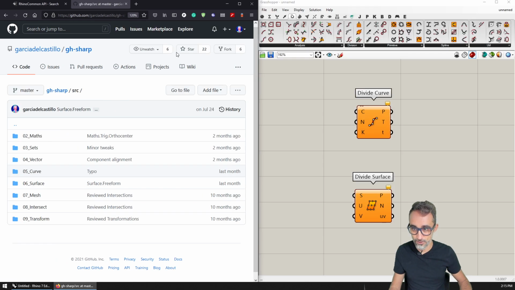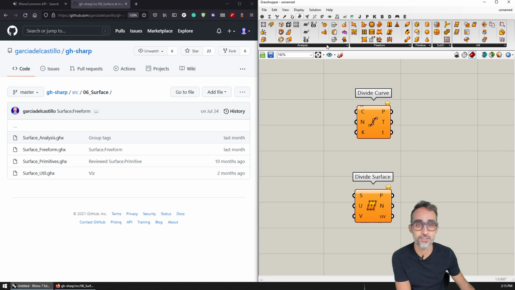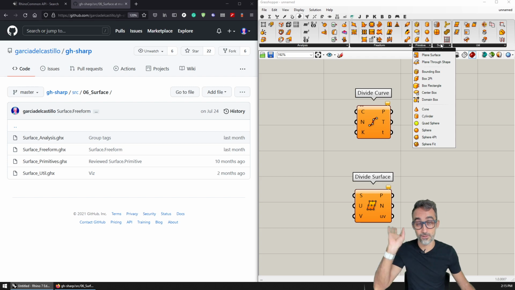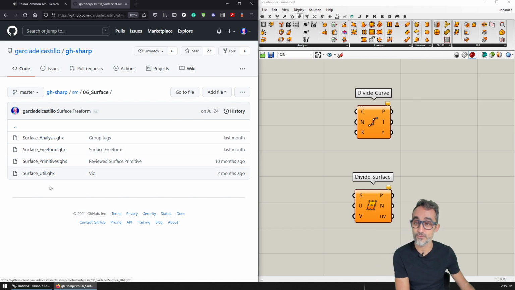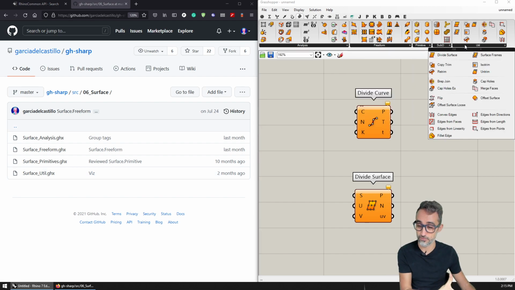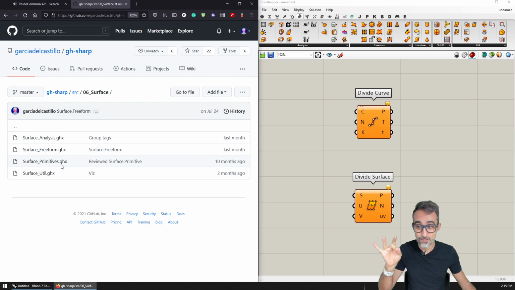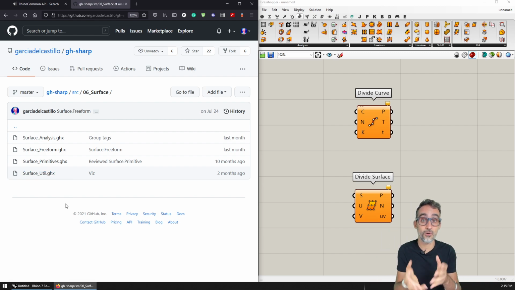And inside of these categories, for example, if I go to surface, you can see that I have analysis, freeform, primitive, and we don't have SubD because this was pre-Rhino 7. We have utils, etc. So we have a Grasshopper file that mimics each one of the categories that we can unfold. And inside of each one of those files, there are lists of C# script components that have code that is trying to mirror the functionality of the original component.